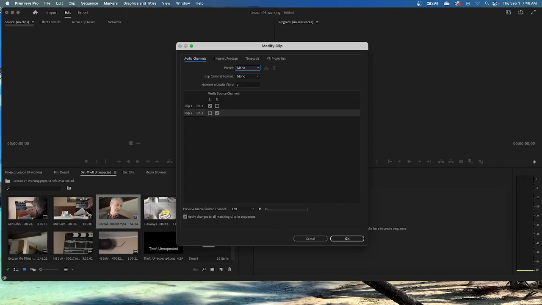Premiere Pro switches the clip channel format to mono, so the left and right source channels are now linked to two separate clips. That means that when you add the clip to a sequence, each audio channel will go on a separate track as separate clips, allowing you to work on them independently. So let's click OK.